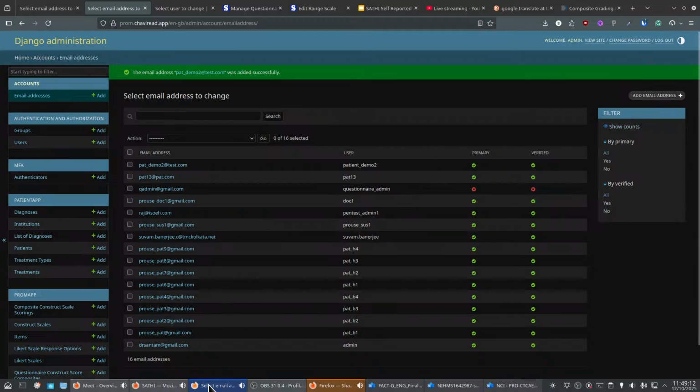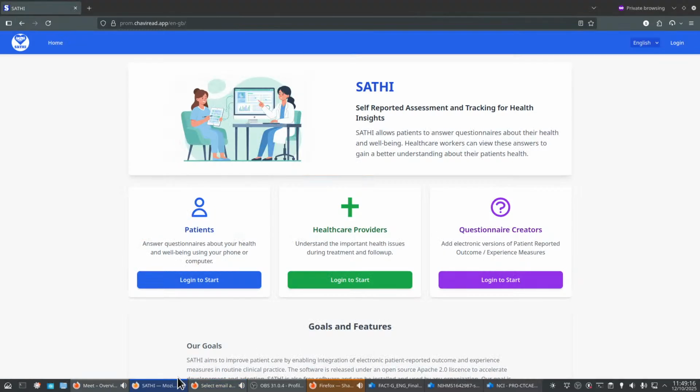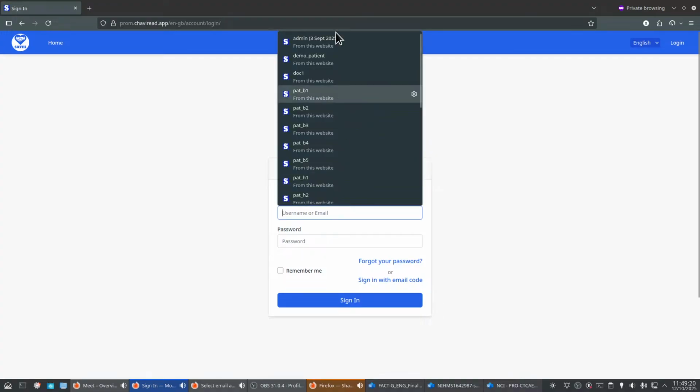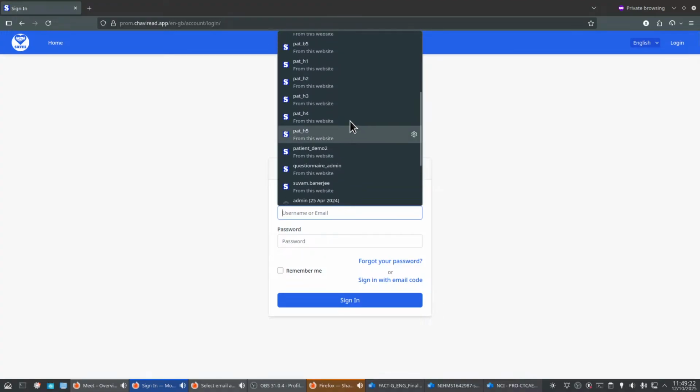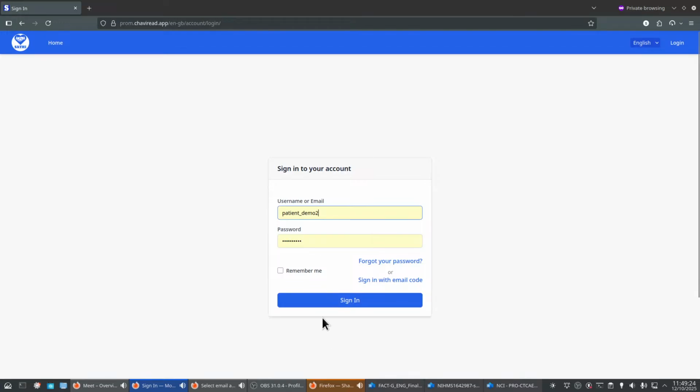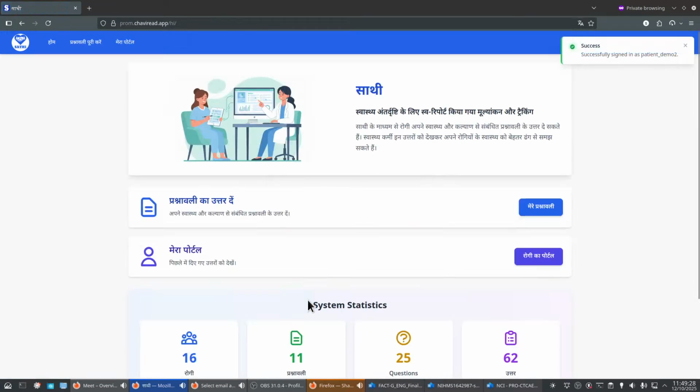So now let us use an incognito window to see how this looks. Here I am going to log in as that patient which I just created. What was the name? Yeah, patient demo 2, and sign in. So you see automatically it is now showing the interface in Hindi. I didn't have to change the language, I didn't have to switch anything.